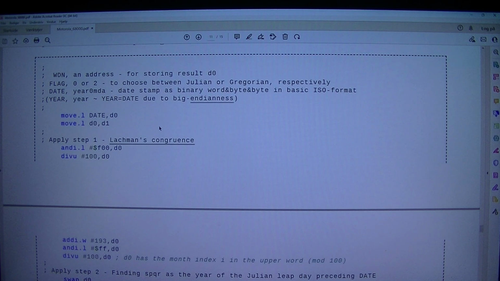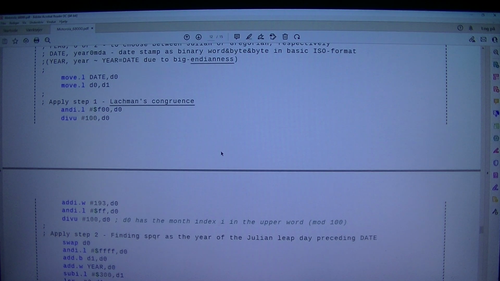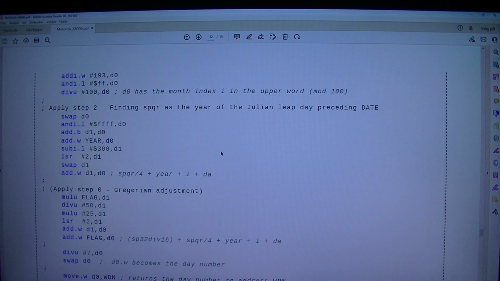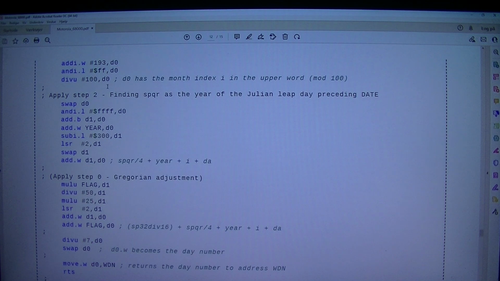Apply step 1, Lachman's congruence. Andi.l #$F00, D0. Divu #100, D0. Addi.w #193, D0. Andi.l #$FFD0. Divu #100, D0. D0 has the month index I in the upper word, mod 100.